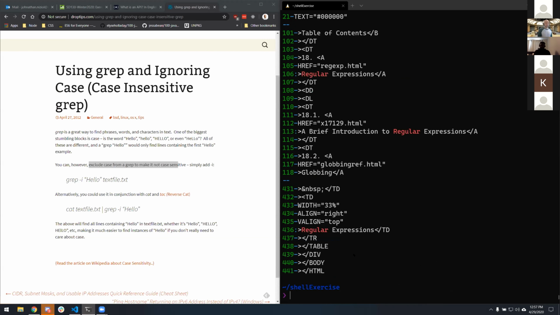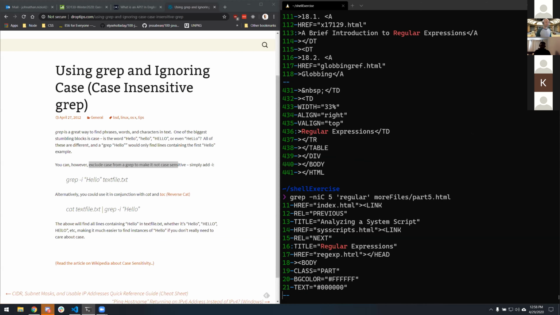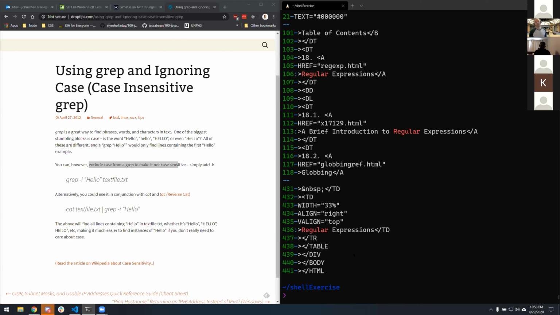So let's try this. Cool, I found it. Actually, wait, we knew there's capital R. Let's try lowercase r. Cool, and it found the same ones. Okay, so I use lowercase r here. Okay. Yeah, nice, thanks.